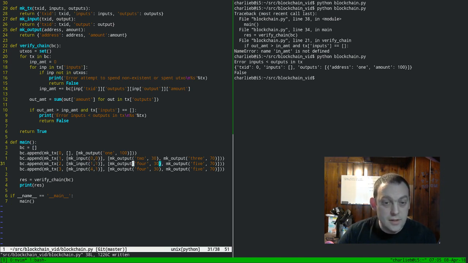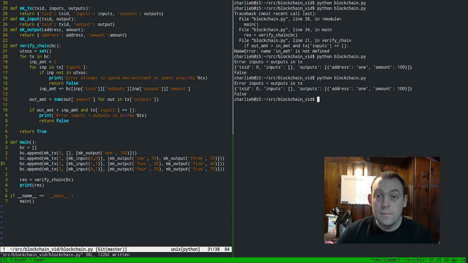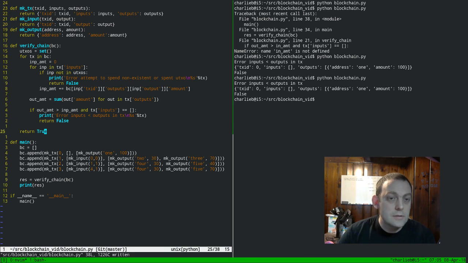So let's adjust this. 30 and 40. Okay. Yeah, I didn't read the error message correctly. It's greater than outputs because... there we go. So what happened was I just reversed the logic here.